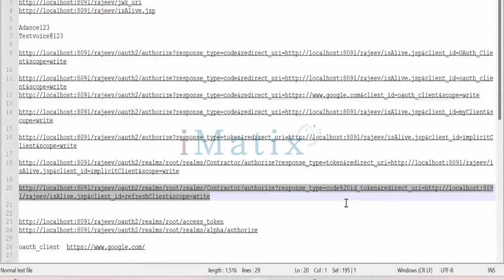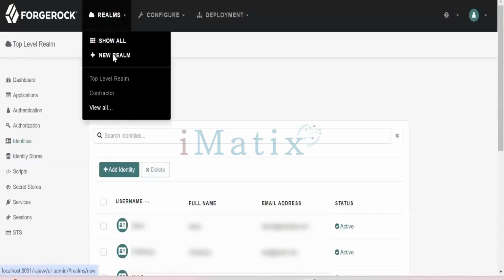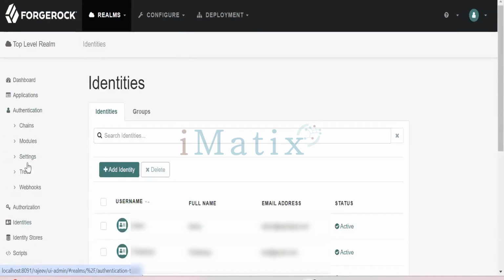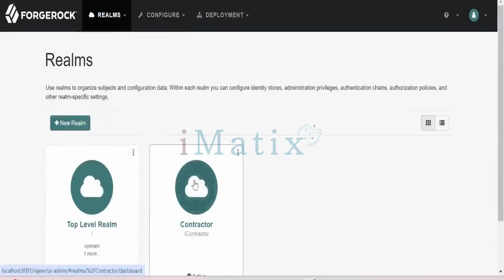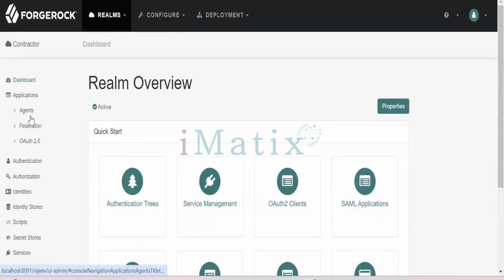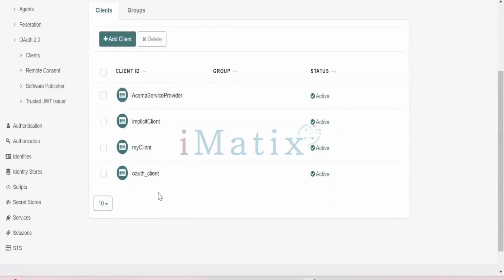Looking fine. Do I need to add anything here? Client ID, which was your client ID. Client ID. Now this is your tenant in your tab. The URL would be in contractor. Refresh client is not there in contractor.